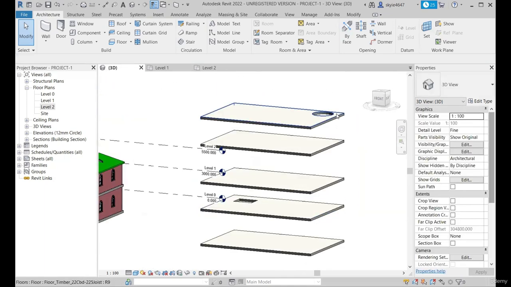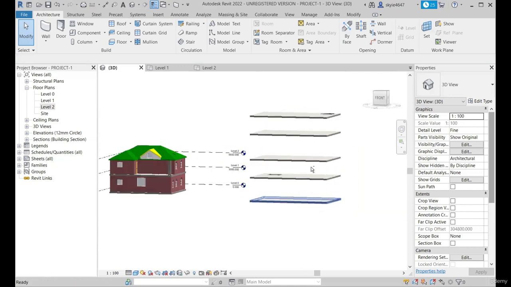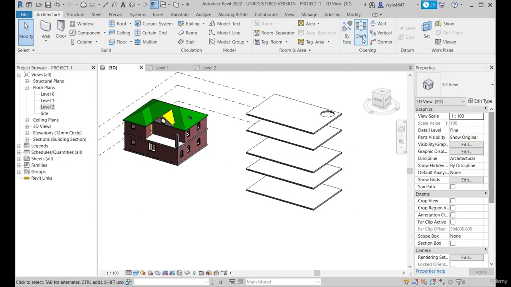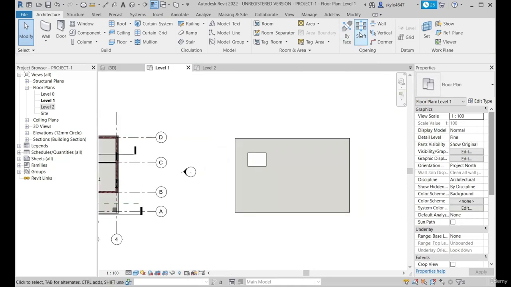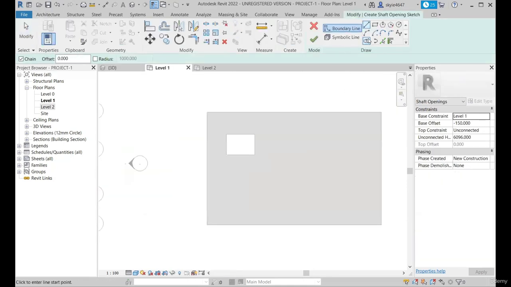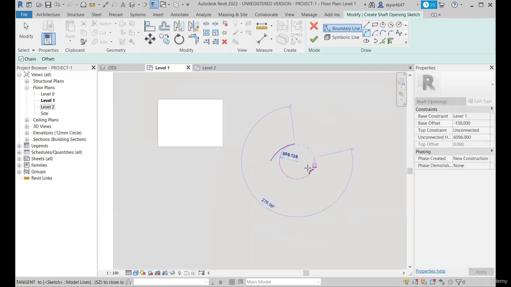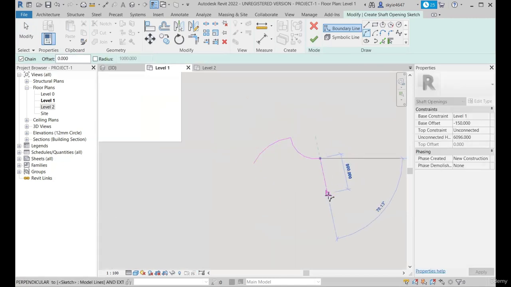But whenever you need an opening to run through multiple floors and exactly at the same location, you can use the shaft opening. So go to shaft opening, and if you want any shape, you can give that. I want this kind of opening here.